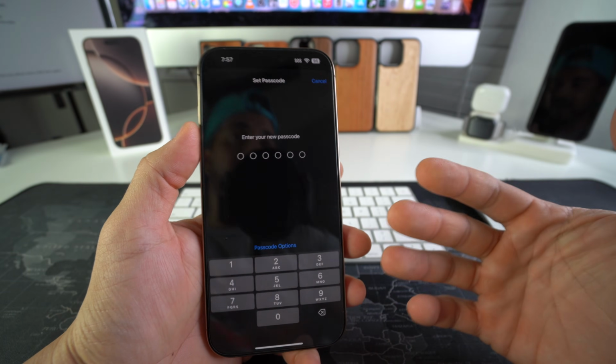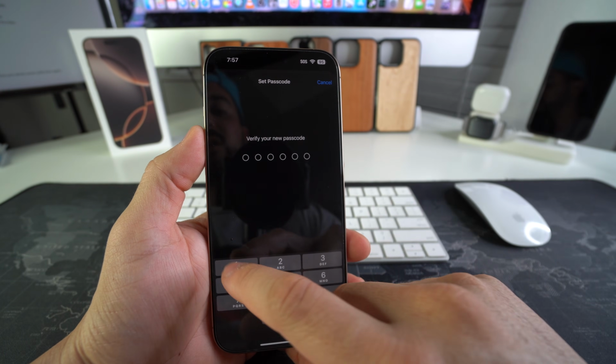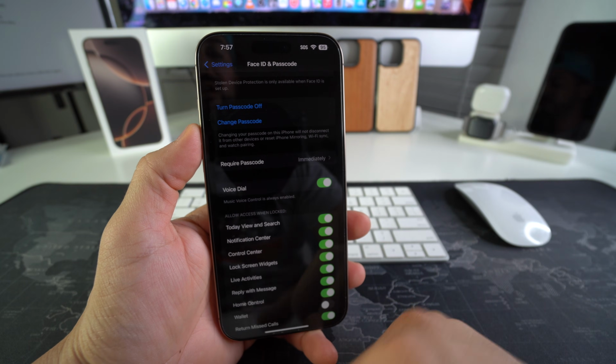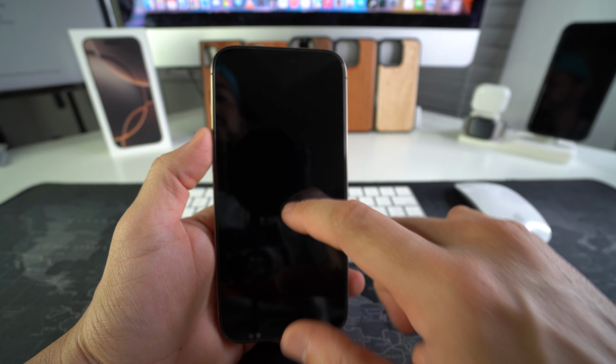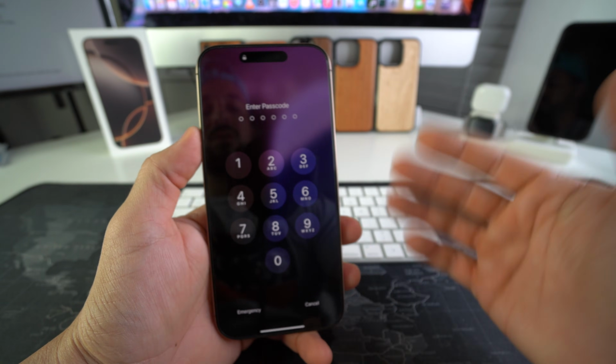Here we're going to type in the passcode that you want to use. Okay, it's going to ask us to verify it. Give it a few seconds and there you go. Your iPhone will now have a passcode. So every time you want to get in, you have to enter the password.